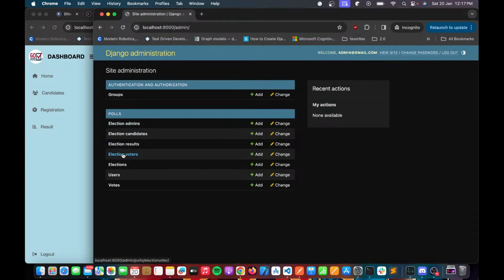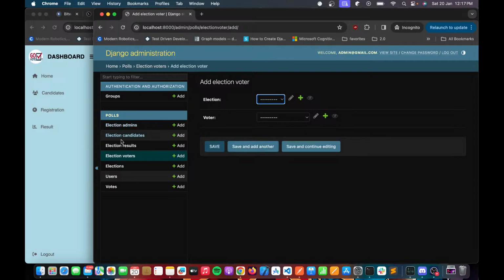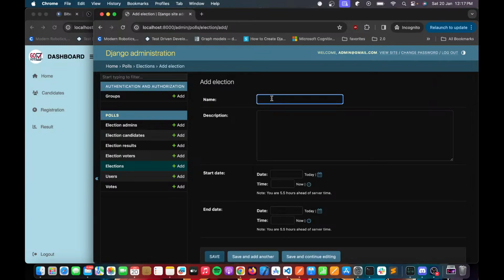And now see ElectionVoter. So if I add one, we need one election. So an election is any kind of voting event, right? For example, for class representative, or for prime minister, or for any minister. So let's put BCA batch 35 CR election.